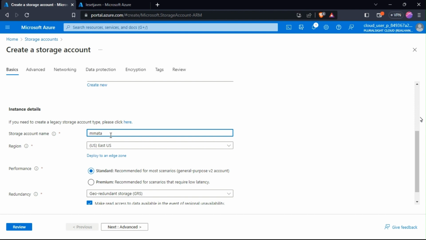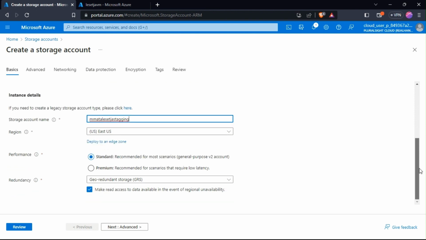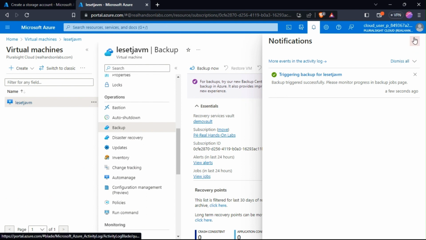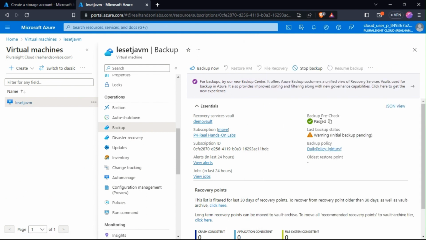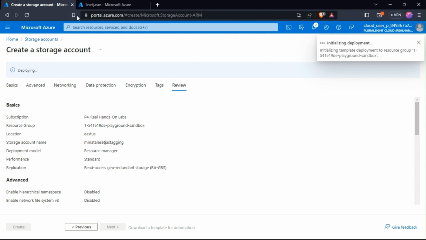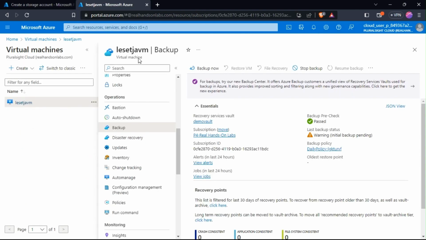Let's find a unique name. Staging. I'm just going to review this one and see if we can pass the validation, and let's check our progress. We are done. Backup pre-check passed. So we passed the validation. Now let's deploy our storage account.